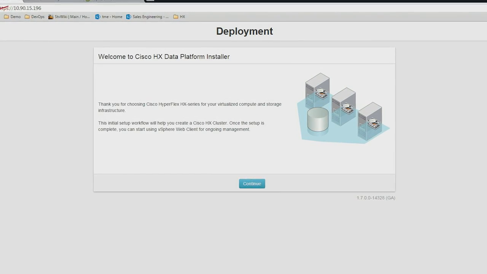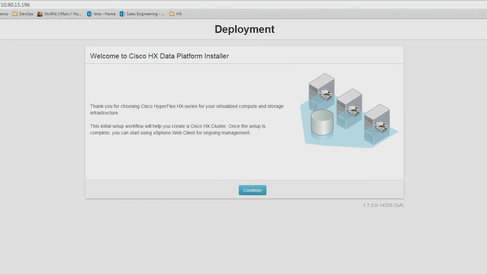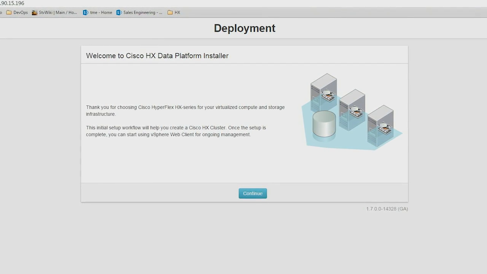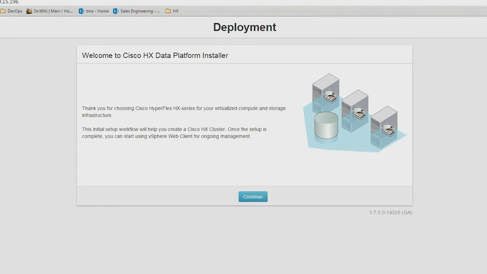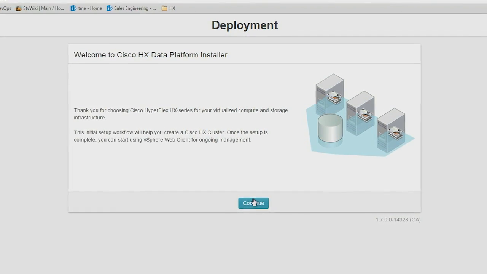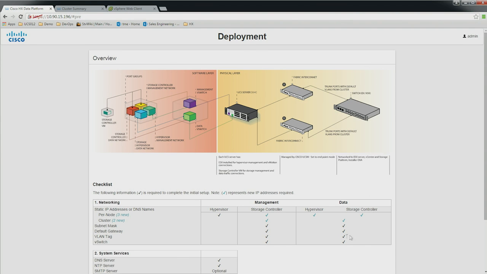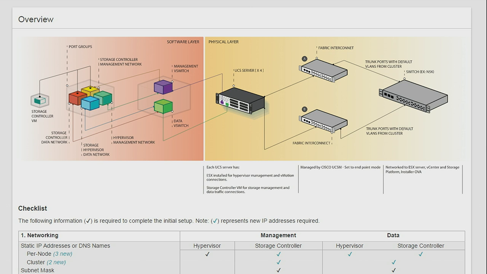Cluster expansion can be done via command line, but is a simple operation to complete using the Cisco HX deployment installer. It is deployed temporarily in your environment, and you can access it through any browser. It allows you to review the prerequisites needed for a successful deployment, including a typical UCS networking diagram.